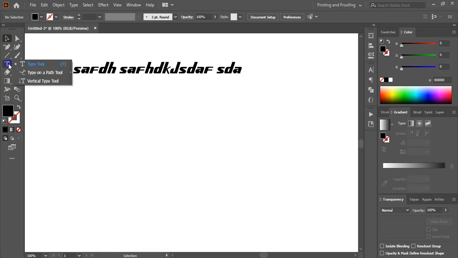Now under this text tool there are 2 more options. So now I'll explain this one, the type on a path tool. This is a very important feature, important tool. So from the shape tool I'll use this ellipse tool and I'll make an ellipse here.